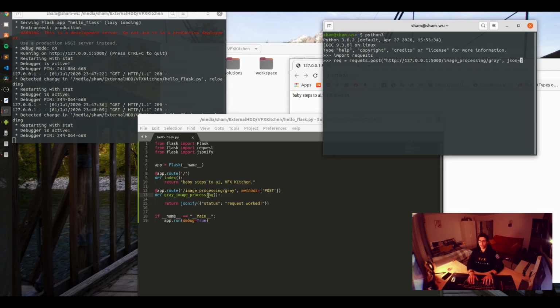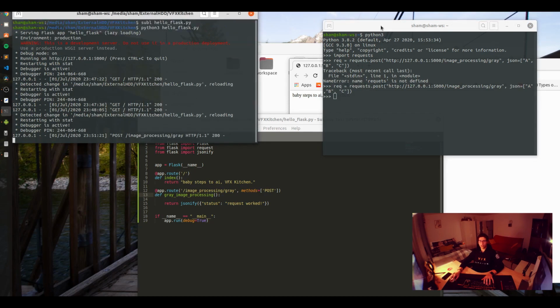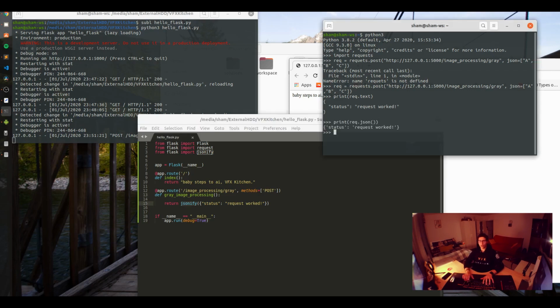So json equals, let's say, let's make a list of A, B, and C. This all doesn't matter because we are not going to get anything, but when we do this, we don't have requests. Cool. So requests. Here on the other side, we have 200. That means that the request succeeded. So let's print out the return, print request.text. We return it as a text. Actually, we can return it as JSON as long as we are using jsonify here. So now we have the status request worked.